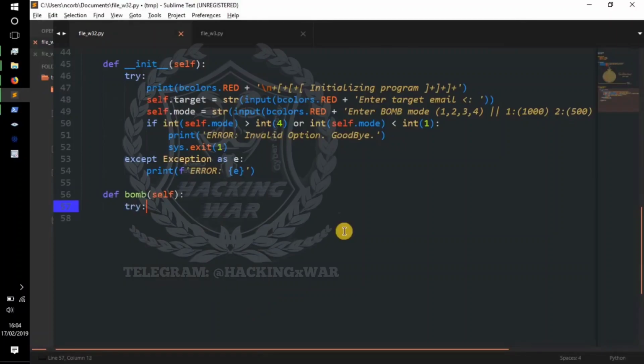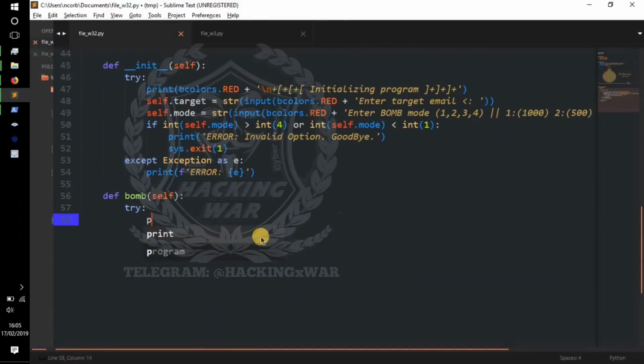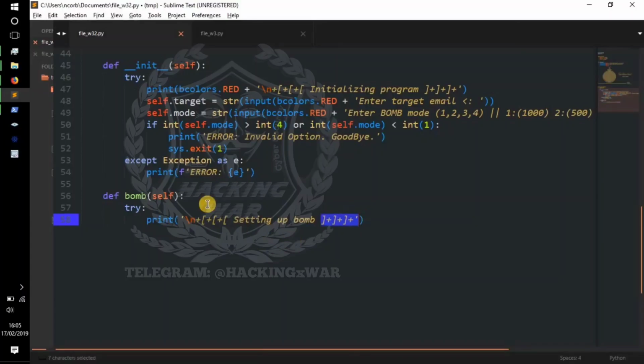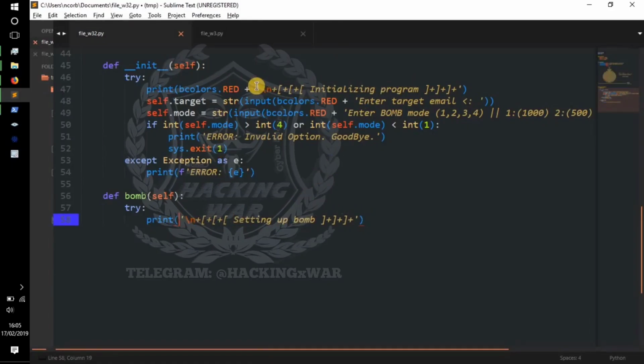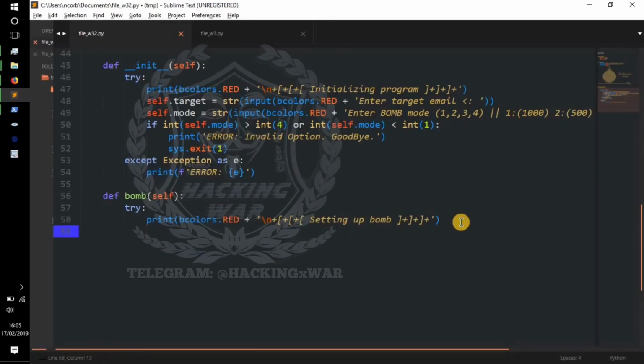Next we'll do try again, and then we'll just do print, and I copied and pasted it to save a bit of time. We've got just a little bit of fancy stuff here again, like I said, just to make it look nice. And then we've got setting up bomb. So this bomb method is for setting up the bomb. This method here is for initializing the program. Now we want that to be red as well, so we just copy this up here and paste it in, so that'll come up red. Next we'll do self.amount equal to None, just to initialize self.amount, so we've got that variable.